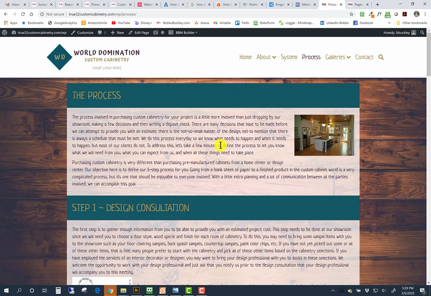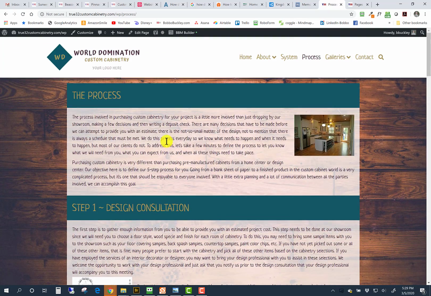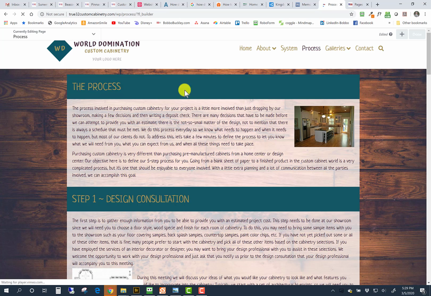I'm going to use this one as my example because it has some images, kind of inline images within the text, so we can talk about both. And from here you have this BBM builder option right here. You just click right there. Pretty clean and pretty quick.